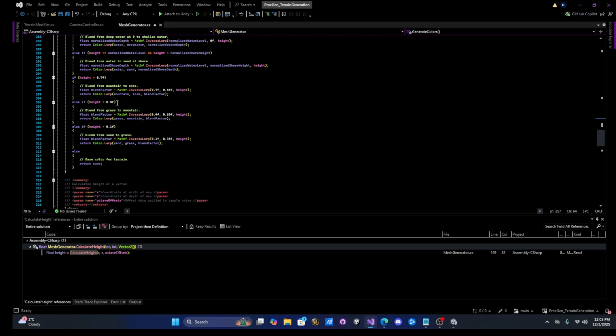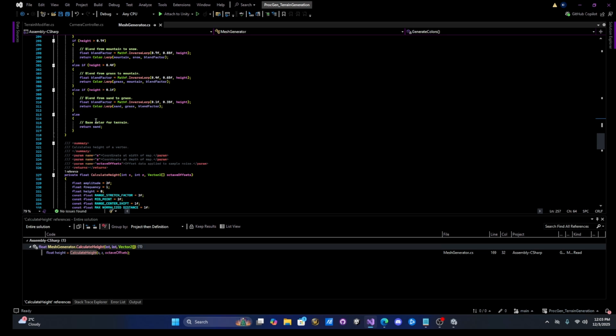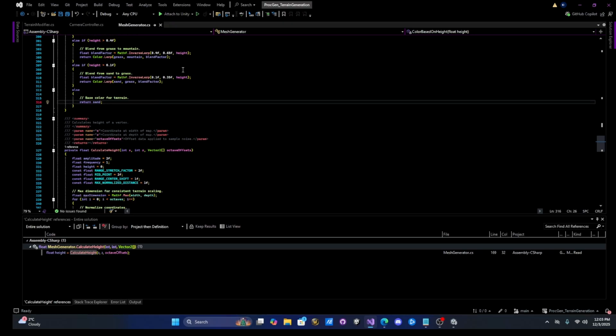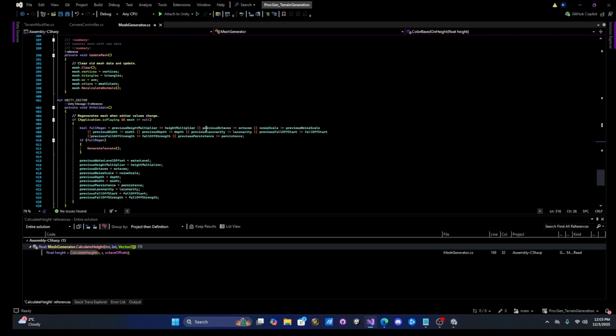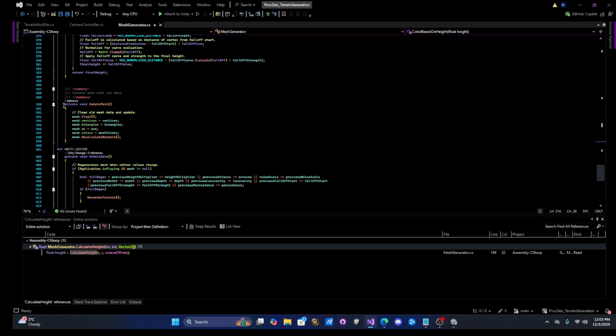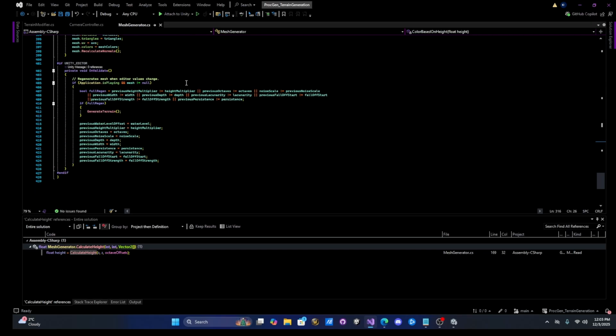So I return the lerped color rather than just a color. So if it's between a mountain and snow region or between a water and sand region, then I get a nice blend effect. And otherwise, the base color would just be sand, obviously dependent on the water level. But yeah, I think this is pretty cool. And then update mesh is pretty straightforward. Just clears the old data and updates the mesh.